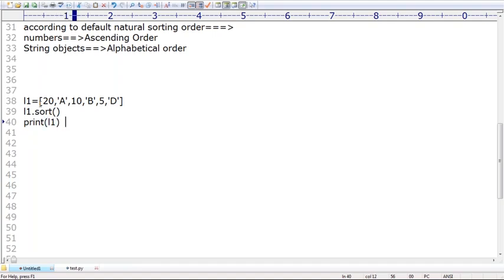Can you please tell what answer we are going to get? What answer by default are we going to get, sir? The answer by default we are going to get is 10, comma, 20. Next and after that A. Next B. Next and after that D. Like this we are going to get. Correct? Yes, man. This is the answer by default we are going to get.